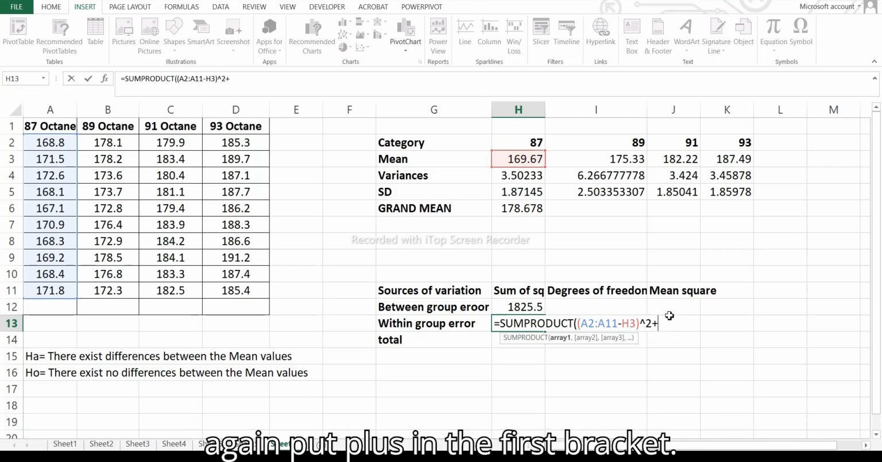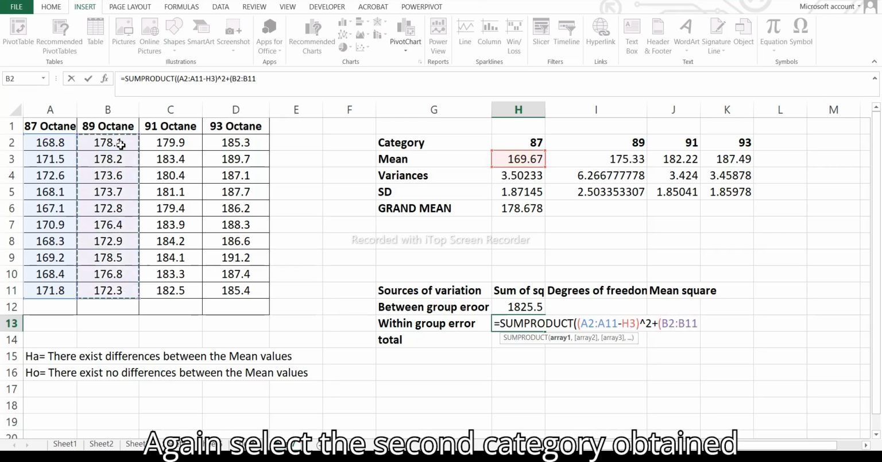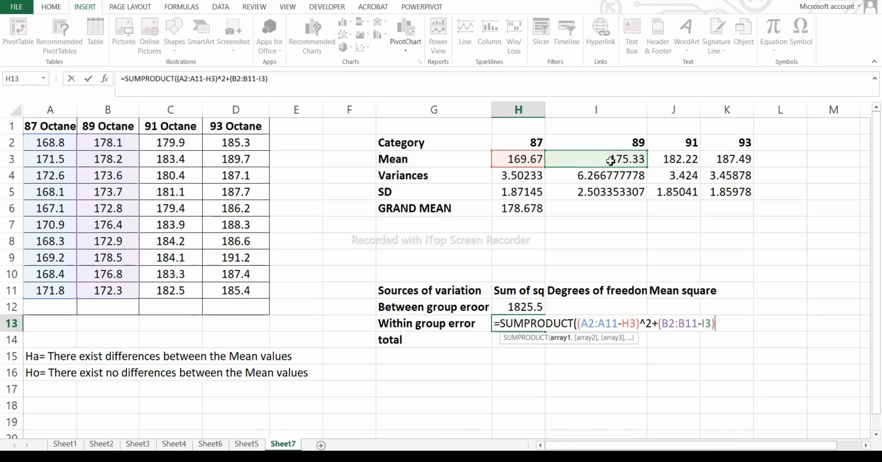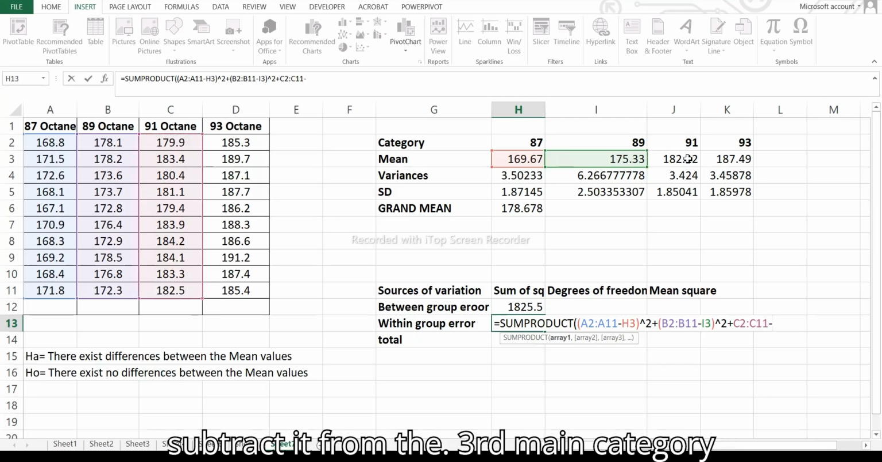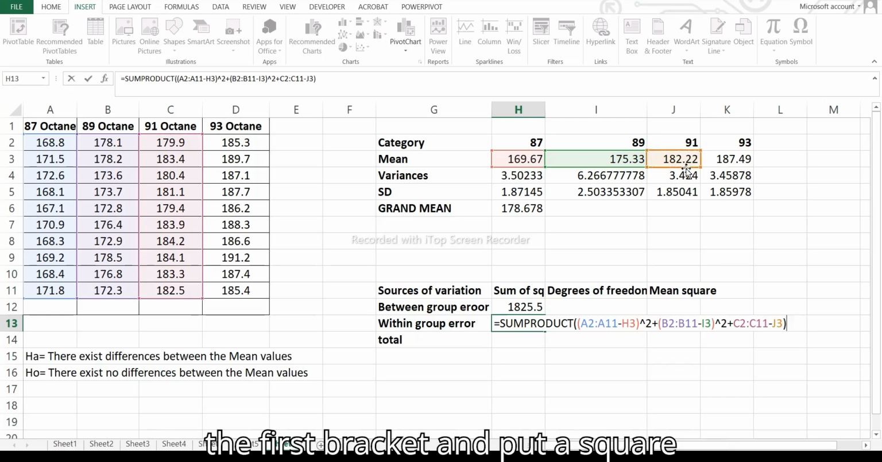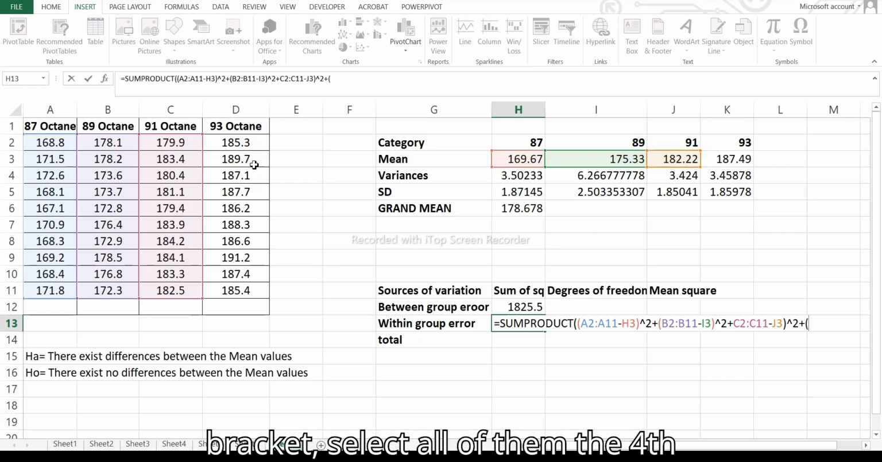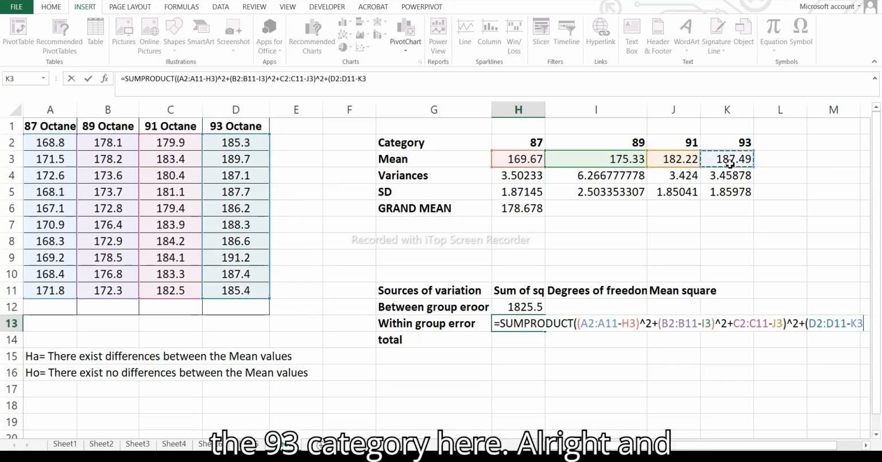Then again put plus in the first bracket, select the second category of octane from here, then subtract it from the second category mean. Close the first bracket, put a square, and again hit plus, same for the second category. For the 91 octane category, select all of them for summation, and subtract it from the third category mean at 91. Then close the first bracket and put a square, again hit plus in the first bracket, select all of the fourth category, and subtract it from the 93 category mean here.